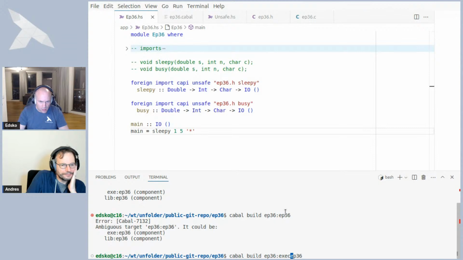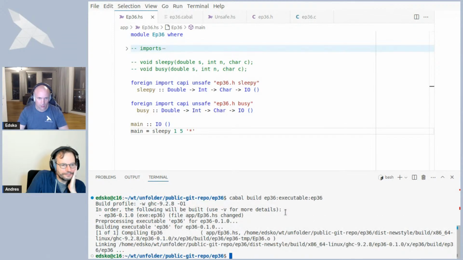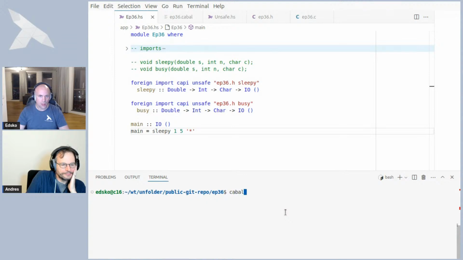Executable. Wait, why is this complaining now? All right, weird. Okay, anyway, it doesn't matter. And I then run it, and I don't want any output from Cabal. I just want the output from this, episode 36. And maybe I can run the whole thing through user bin time here.